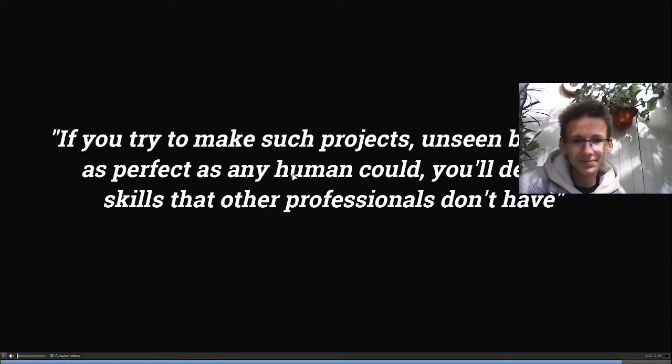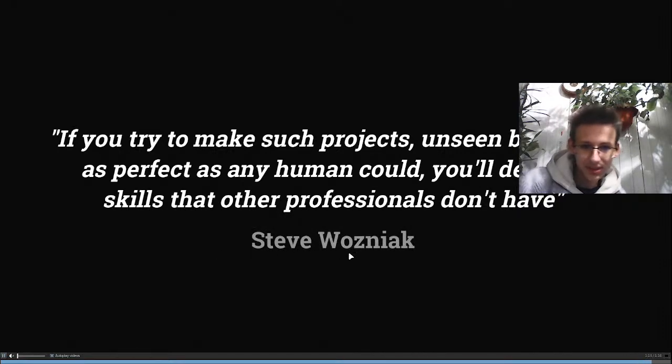Screen keyboards. If you try to make such projects unseen by others as perfect as any human could, you'll develop skills that other professionals don't have. Steve Wozniak. I don't know, sorry if I couldn't pronounce his name.